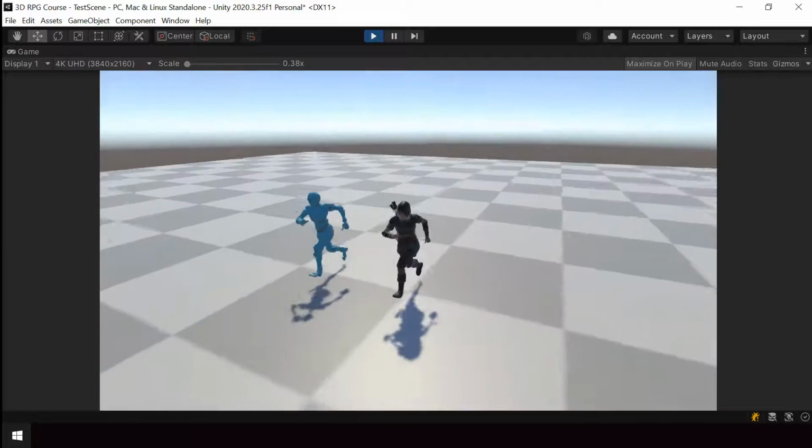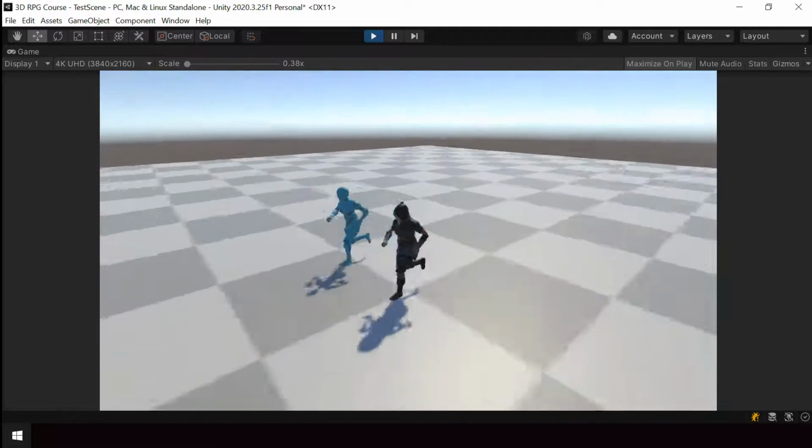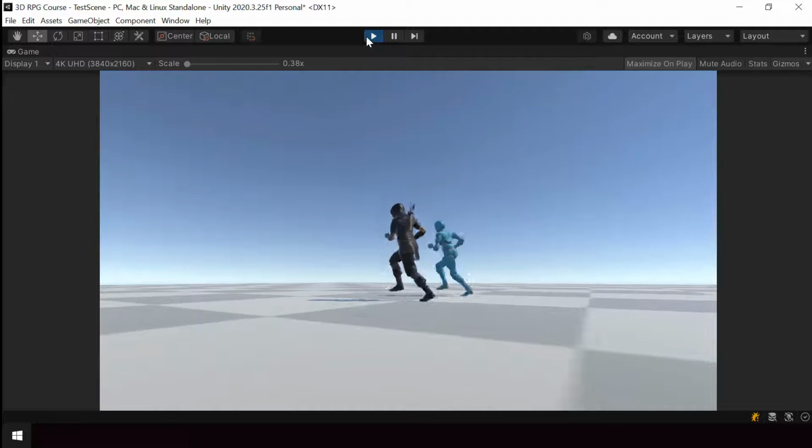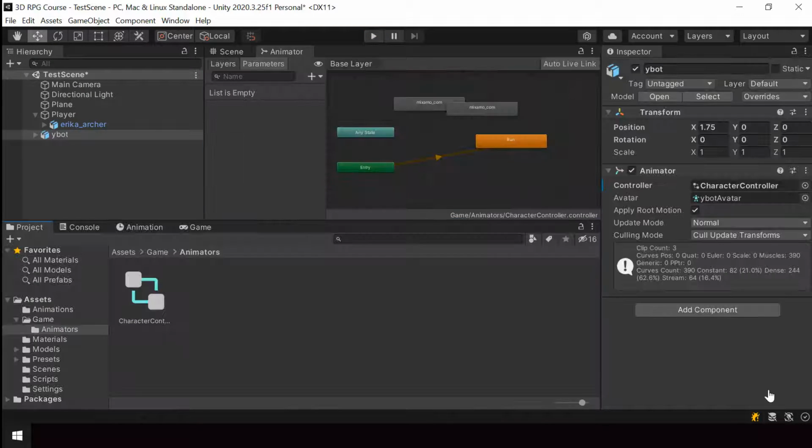All right, so it's also playing the animation. So our animations are working fine on all the characters. Next, we don't want our character to simply play the running animation. We want to play different animations based on the speed in which the character is moving, right? So if the character is not moving, then we want to play the idle animation. If the character is moving slowly, then we want to play the walk animation. And if the character is moving fast, then we can play the run animation.